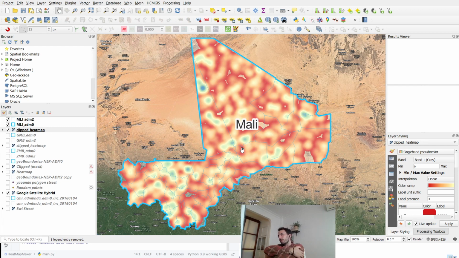The process of generating this took us probably less than a minute. And this can be repeated for any country that is available in the dataset.